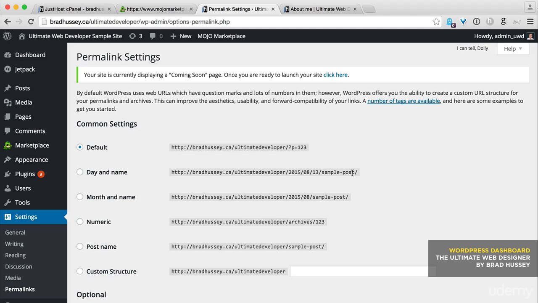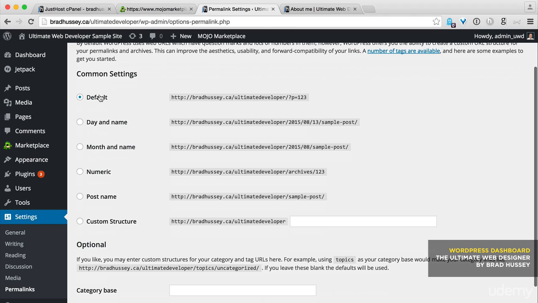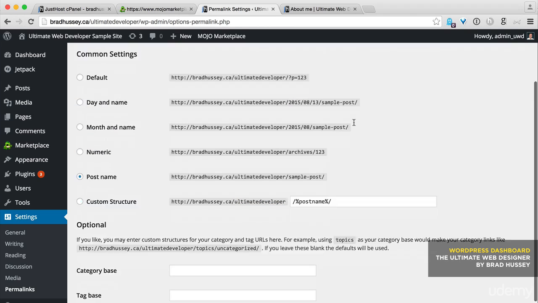Permalinks is also an important one. If you want to change your permalinks to something like the post name, which has a pretty URL, Ultimate Developer /sample-post, rather than a query string p equals the ID of the post, which you should know how that works now. You can use this to make it look sexier rather than just kind of techno jargony up there.